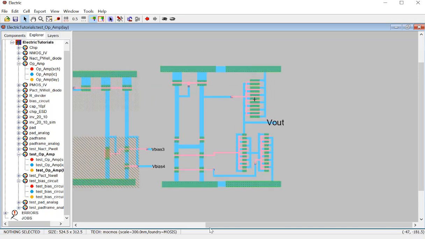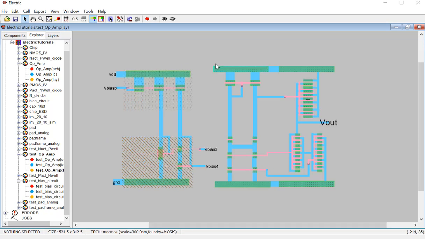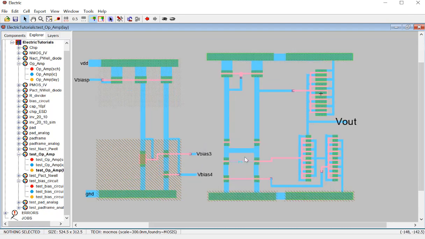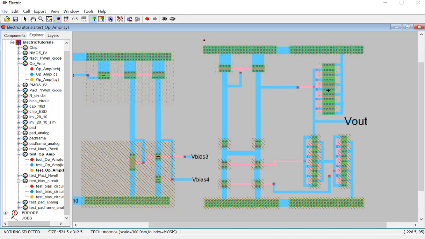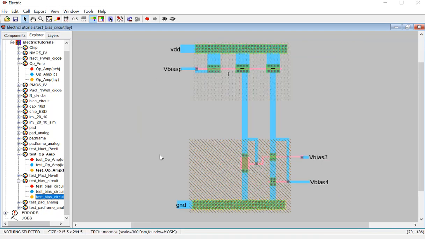So what I will do is measure the length over here and then go to this biasing circuit's layout view and change it over there. So now let's measure that first. This is 305. Okay. So now let's go back to the biasing circuit, and I will start from here.